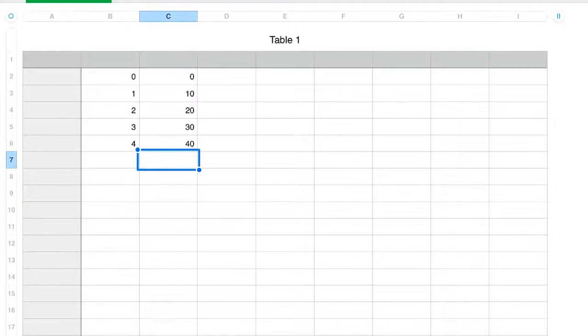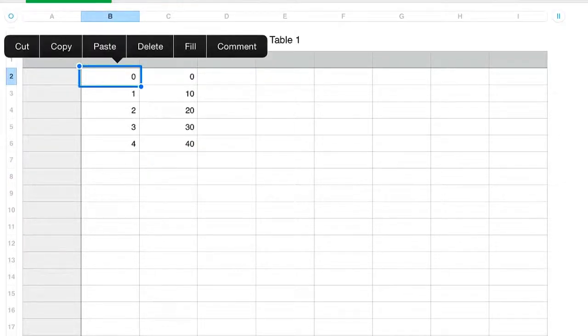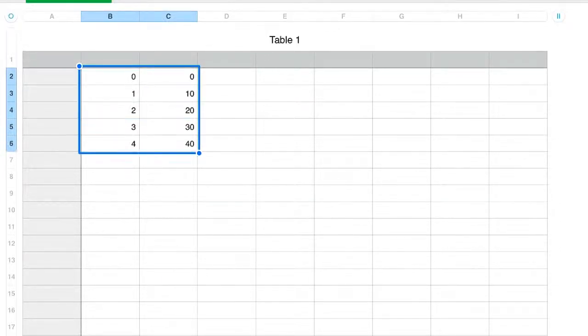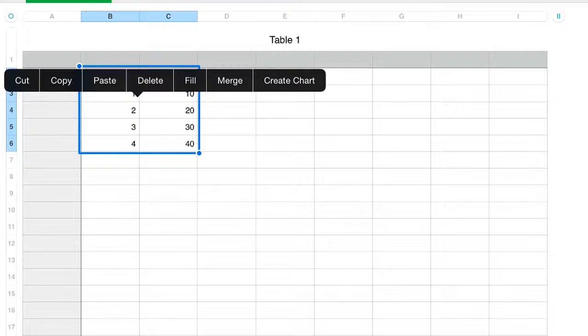And Numbers calls these graphs charts. So I'm going to tap in that first cell, and you see there's little dots at the upper left corner and the lower right corner. I'm going to grab the one on the lower right corner, and that will let me select my entire set of data. And when I do that, and I've got it all highlighted, this menu bar comes up, and one of the choices is Create Chart. So I'm going to tap on that.